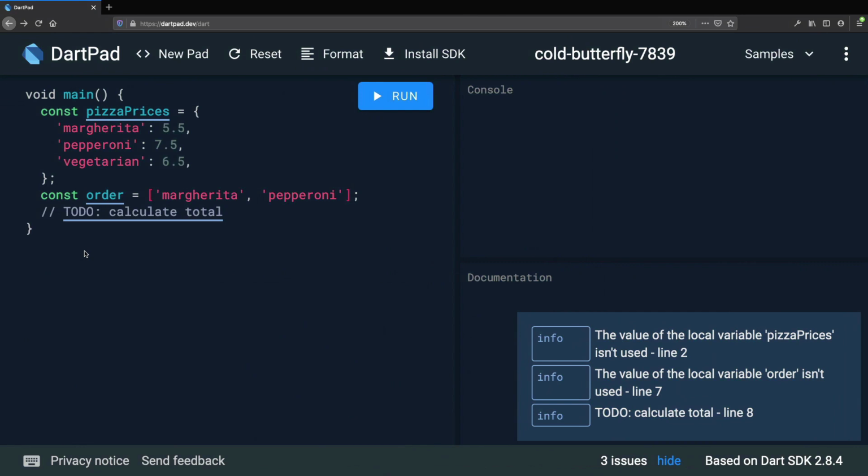Okay, so let's do this together. And what we have here is a map of pizza prices and a list containing our order. So in order to calculate the total, we should iterate through all the items in the order and use them as keys in order to get the corresponding price from this map. And we will also need a variable that we can use to calculate the total order price. So let's write this. And over here, we can type var total equals 0.0. And then for var item in order.